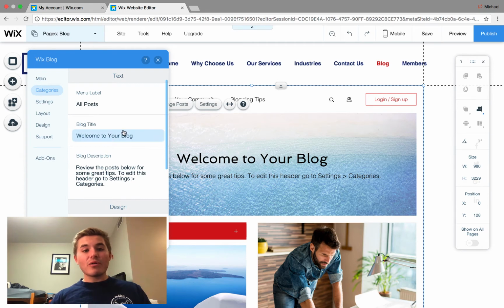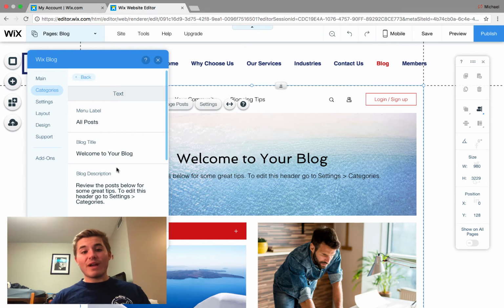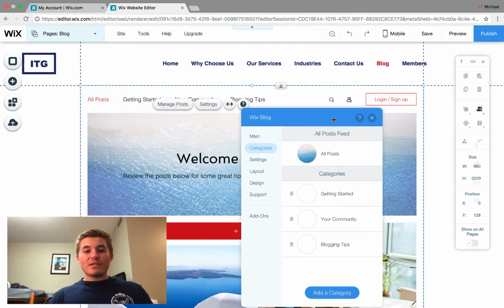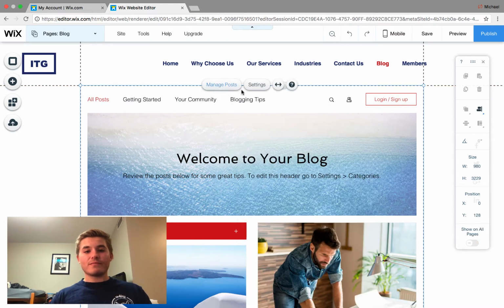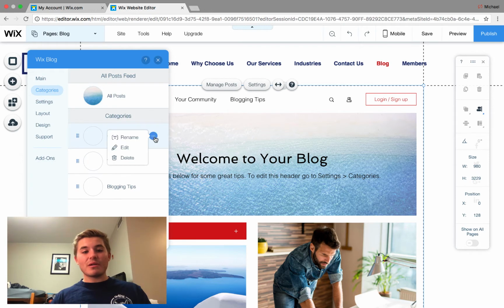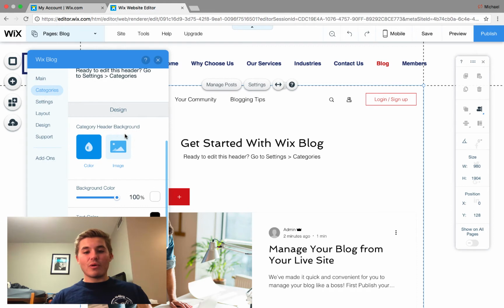You can change the title of the blog description, your header, your images, text color, all of that. You can change this main portion right here with this setting here. And then you have your different categories. So that's where stuff like these right here, all posts, getting started, your community, blogging tips, those are your categories, and they are now displayed there at the top. Same thing, you can come in there, click that, click edit, and you can go through and edit your categories. You can even have that header picture up here again.